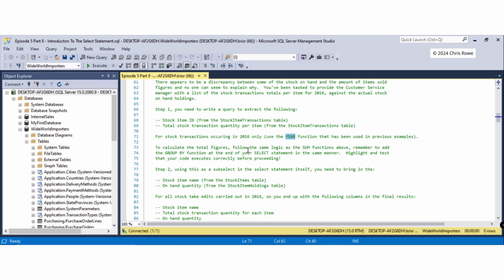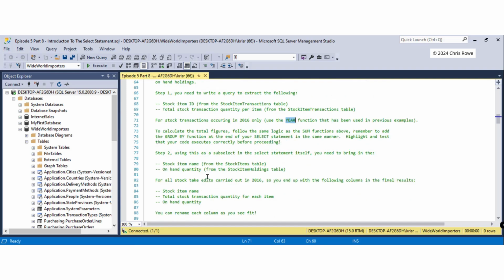So once you put that little bit of code together, we were then going to use it in another select statement as a subselect. We're then going to bring in the stock item name and the on-hand quantity, and put it all together: the stock item name, total stock transaction quantity for each item, and the on-hand quantity. We also need to make sure that these are for stock edits carried out in 2016 only, so there's another where clause to take into account.